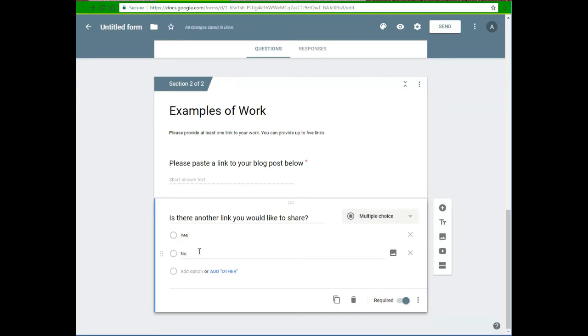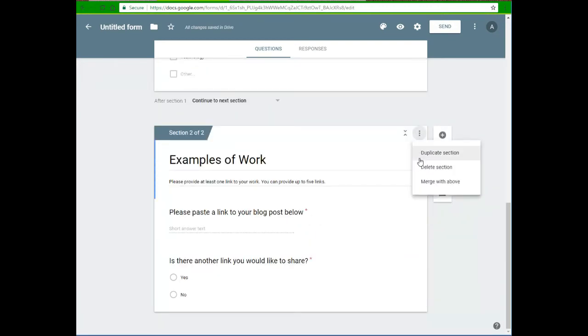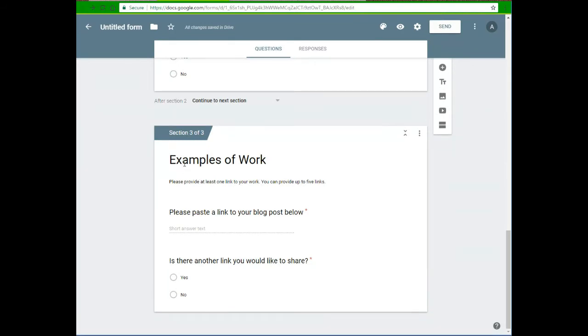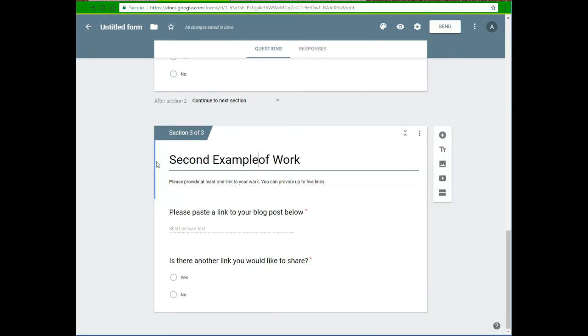So now I am going to duplicate this whole section by going up to these three dots that are right across from the section and clicking duplicate section. And as you see, it creates an exact duplicate of this section. And so I'm going to rename this, and I'm going to get rid of the description because they already know what they're supposed to be giving. And I'm going to keep this required because they've said that they want to give me a second example, so they have to give me a link, and I'm going to require them to answer this question also.